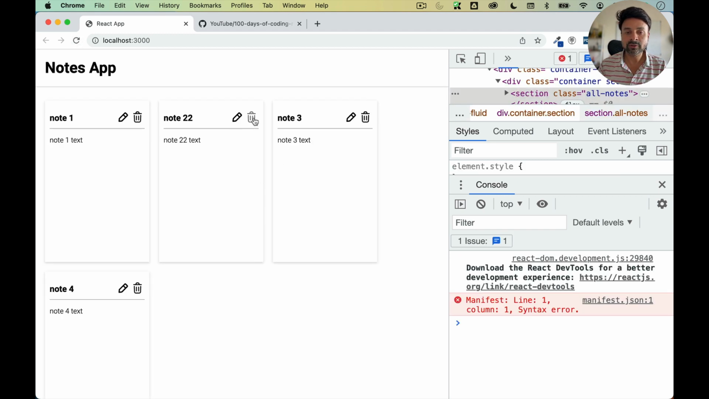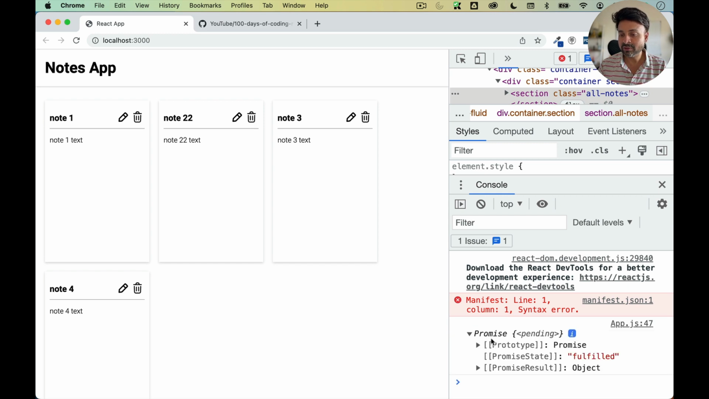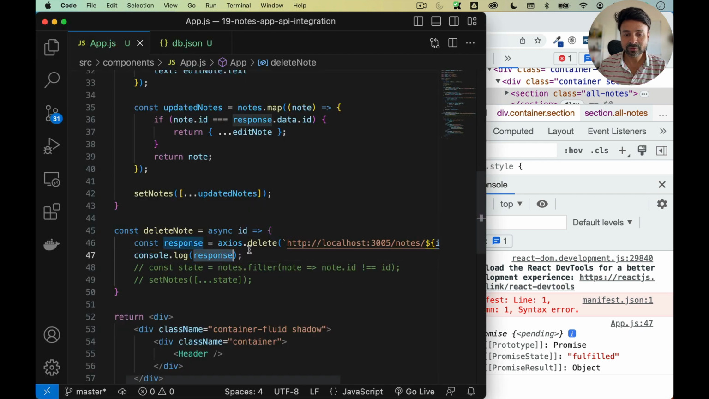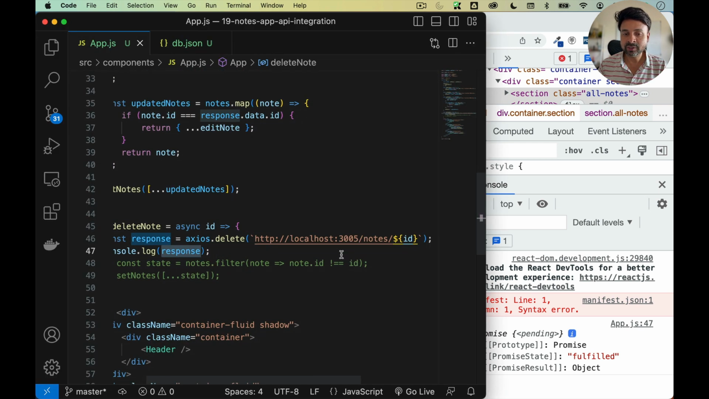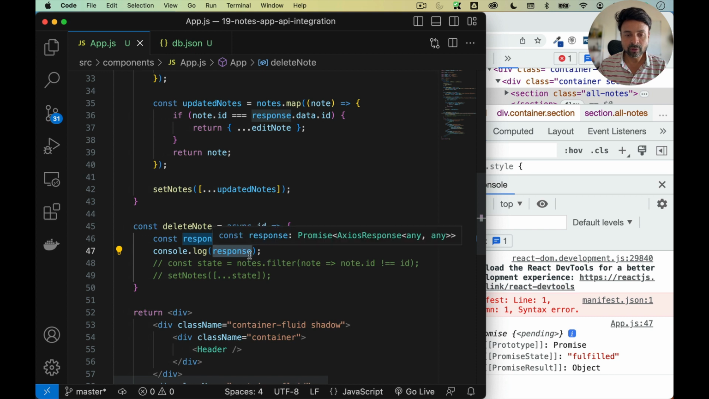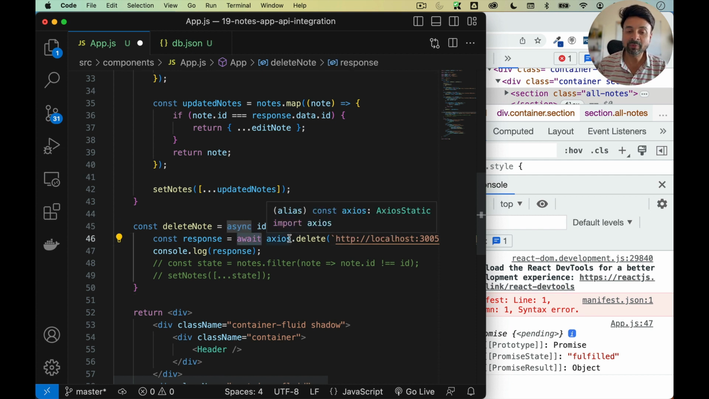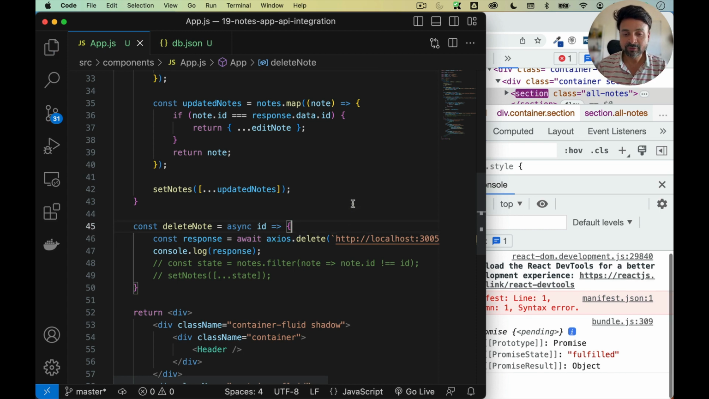Let's try to delete this node, maybe node 22. See that we are getting the promise back. Node 22, calling the delete function, and I'm logging the response because I'm getting the promise back here. The reason is, I haven't used the await syntax here. I made the function async, but I didn't use await. That's why we are getting the promise back. So we need to wait until this delete action has been finished.